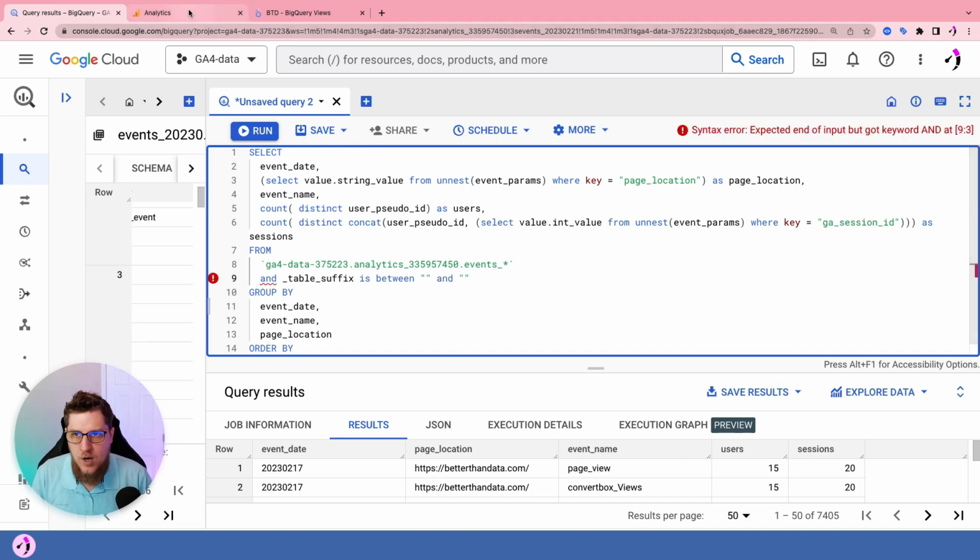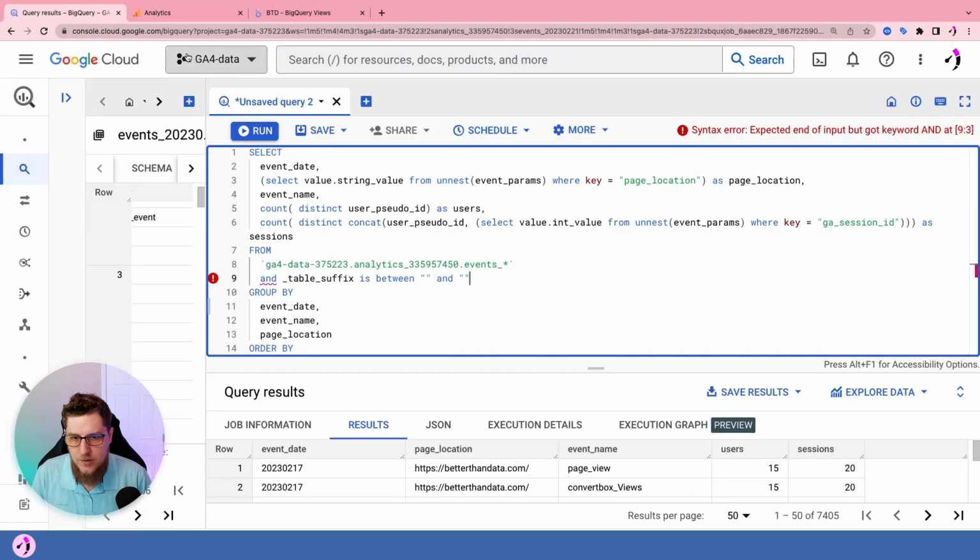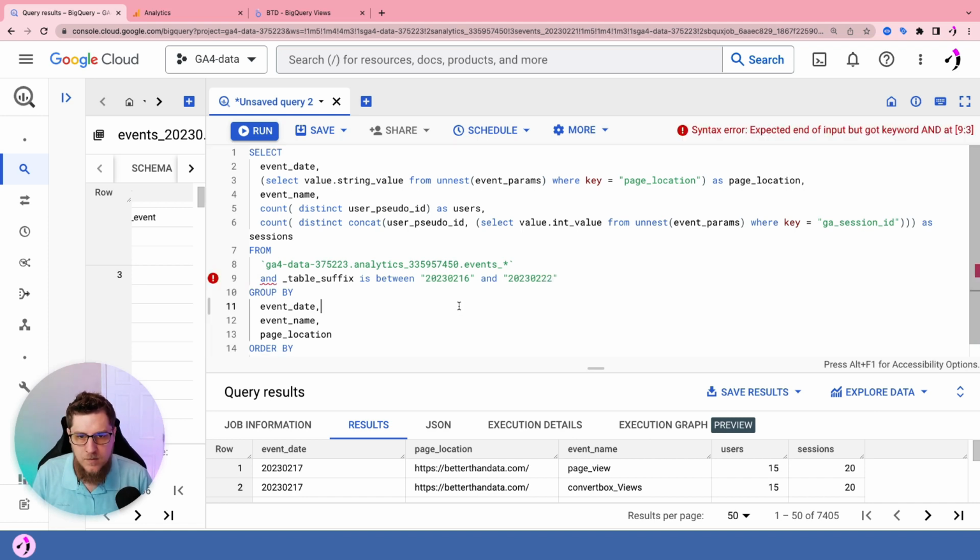So the date 1 we want is going to be 2023-02-16 and 2023-02-22. Copy that, and 2023-02-22. So between the 16th and the 22nd.